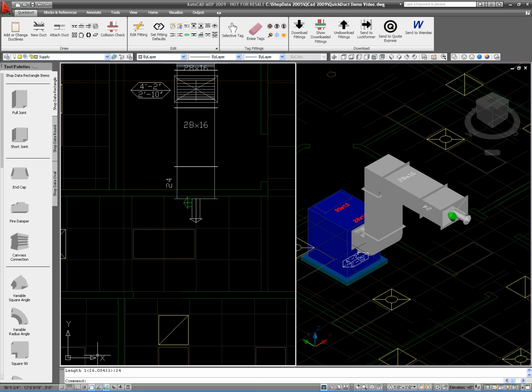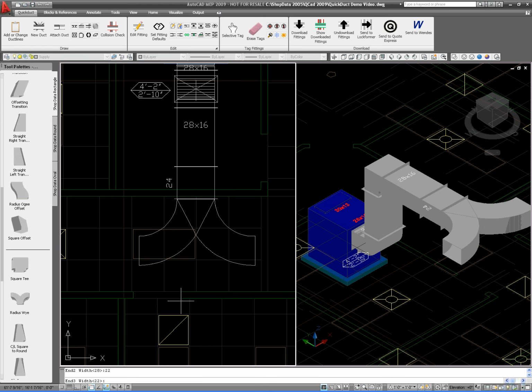To keep going, I'm going to do a radius Y line during your prompt. Smart prompting allows us to do another feature we call our heads-up view. It's going to morph the fitting based on what you type in. Right now it's prompting me for my end 3 width, which is this end here closest to us.